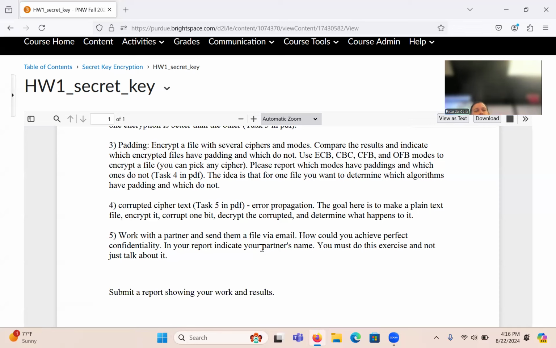So you're going to try to encrypt the file with several ciphers and modes, compare the results, and indicate which encrypted files have padding and which do not. So you can use ECB, CBC, CFB, and OFB modes to encrypt the file, okay? And you can pick any cipher such as AES, but you can try other ones. Please report which modes have padding and which ones do not. The idea is that for one file, you want to determine which algorithms have padding and which do not. So what that means is you create a text file, or put a paragraph or some text in it, and that's your experiment, right? You're going to apply all 4 techniques to that one file and look at the differences.